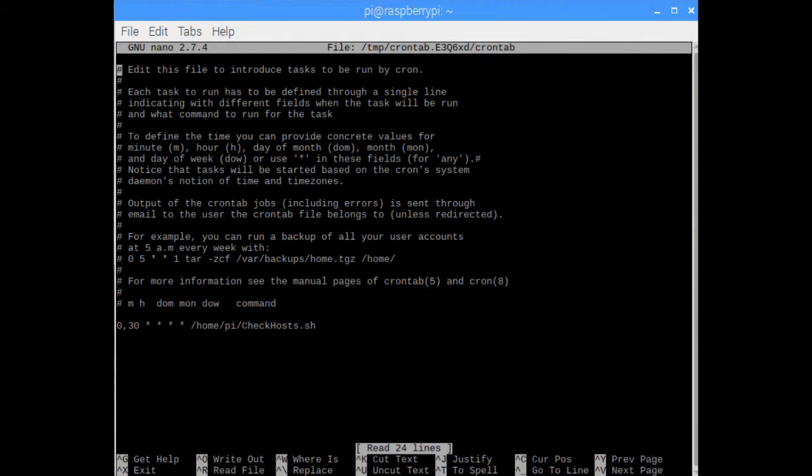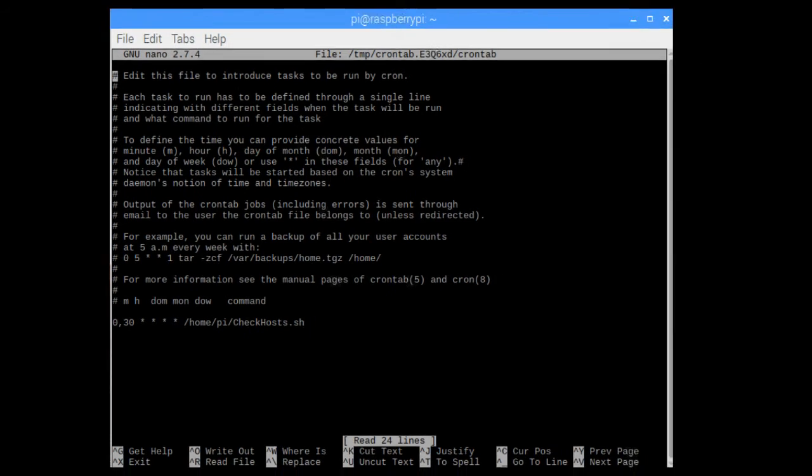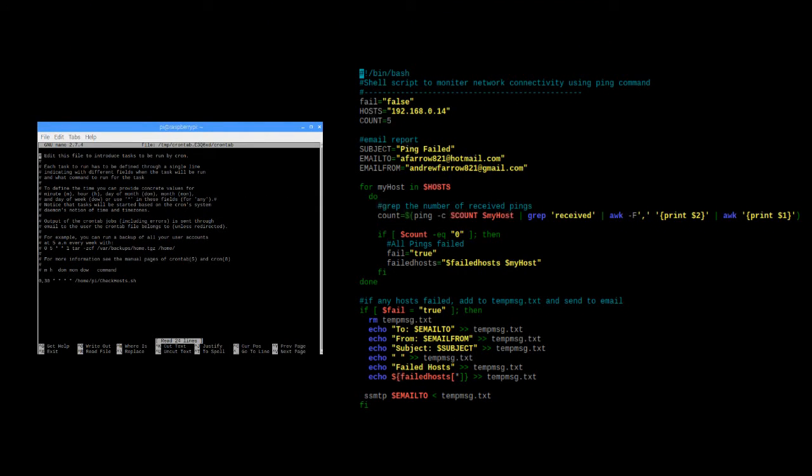Here's the cron tab file, and the command that is needed is that last one at the bottom. What that says is to run this script, the .sh file, every 0 minutes and every 30 minutes, and every hour and every day.